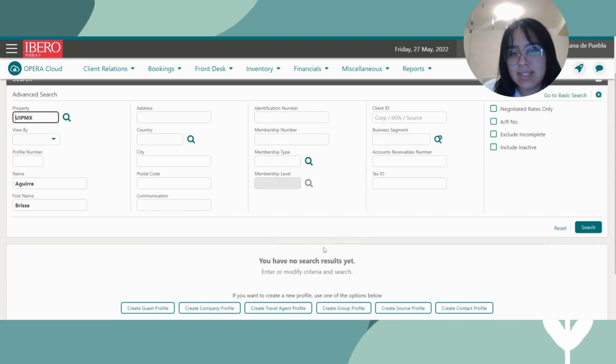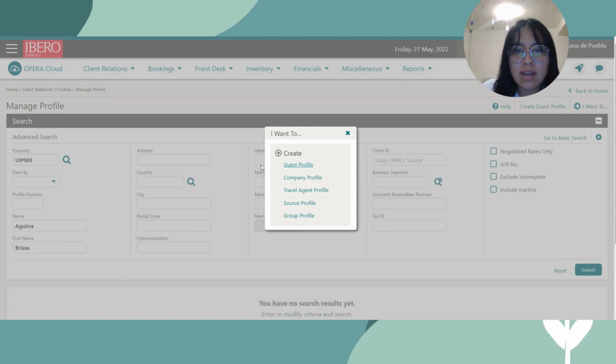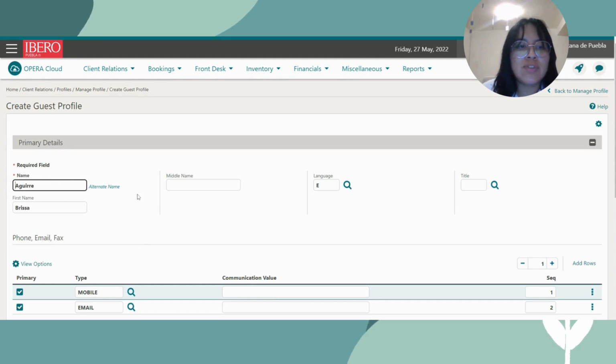If it exists, it might appear, but I know that it doesn't exist here, so it will say you have no search results yet, and that means that I'm able to create that profile. So I go here to I want to, and you click and you have all these options, but we are going to choose the one of guest profile, and you click here, and then you have to fill all the spaces. Well, not all of them, just the ones that I'm going to tell you right now.